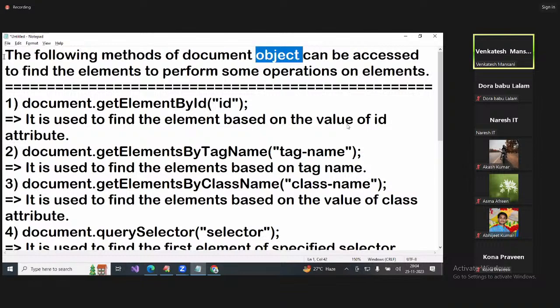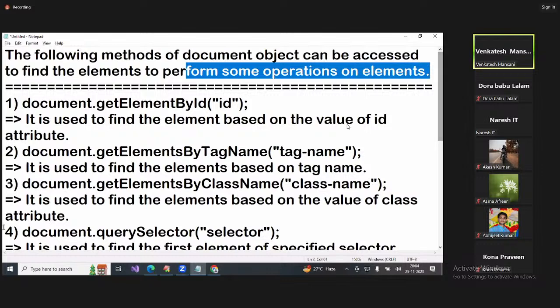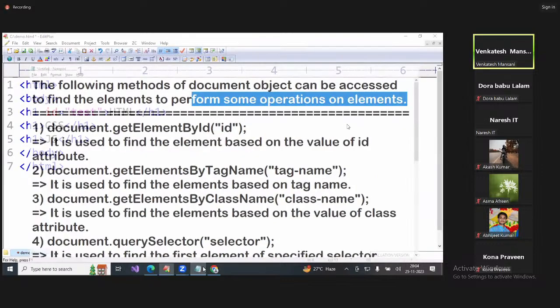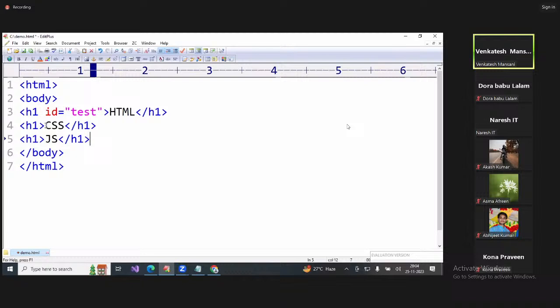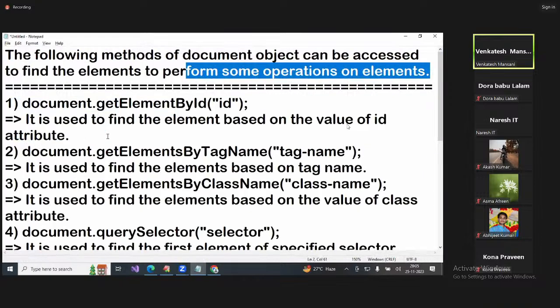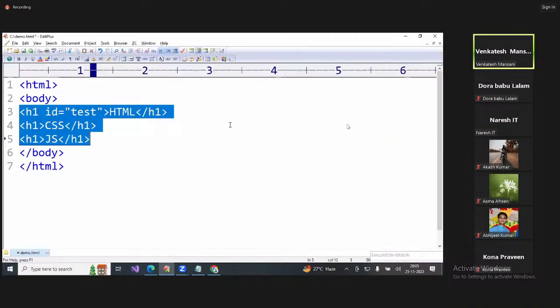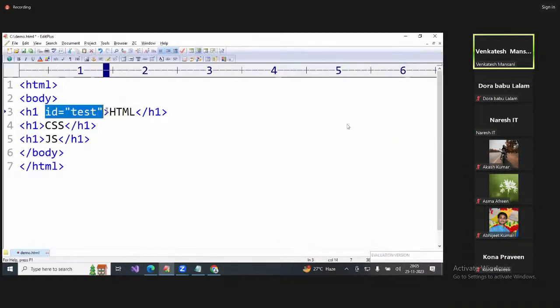Okay. The following methods of document object can be accessed to find the elements, to perform some operation on elements. Here, total how many H1 elements are there? 3. 3 H1 elements are there. I want to find the element to perform some operation. For that, 5 methods are there. First method, if you want to use this method, ID is required. Okay. Here, I have written the ID.